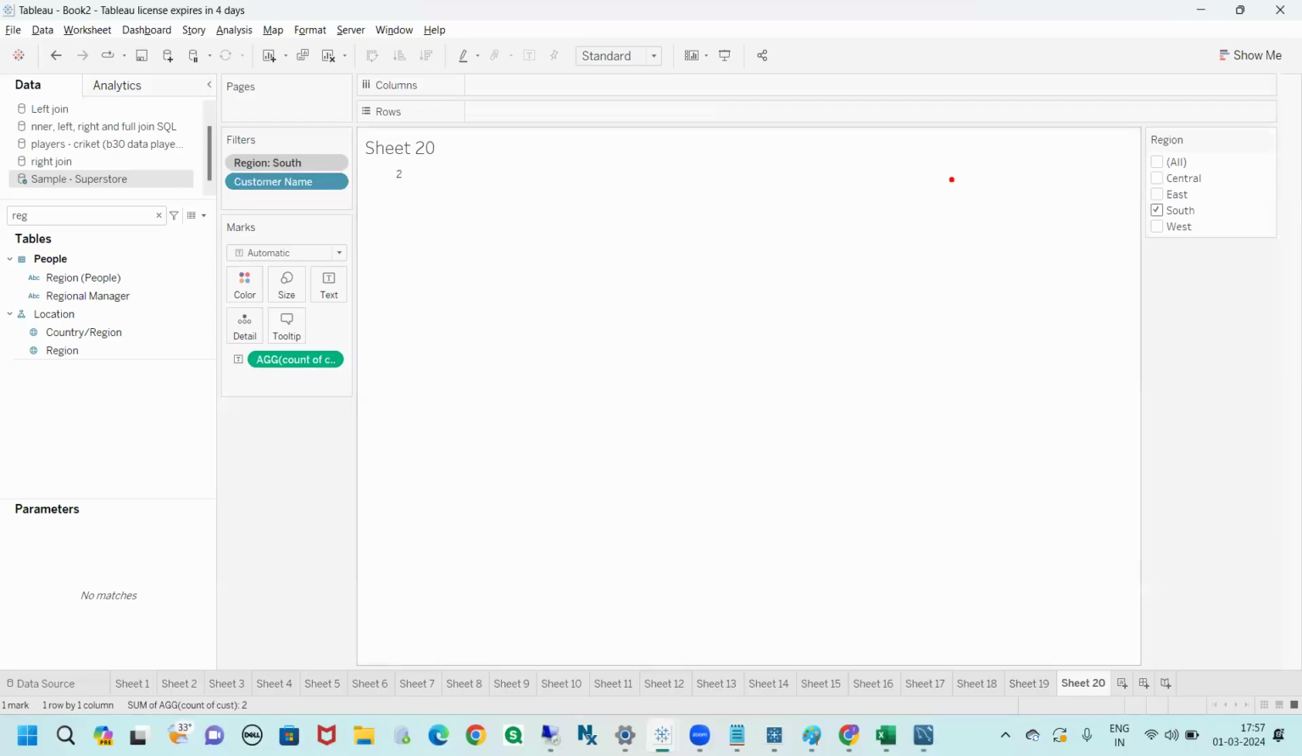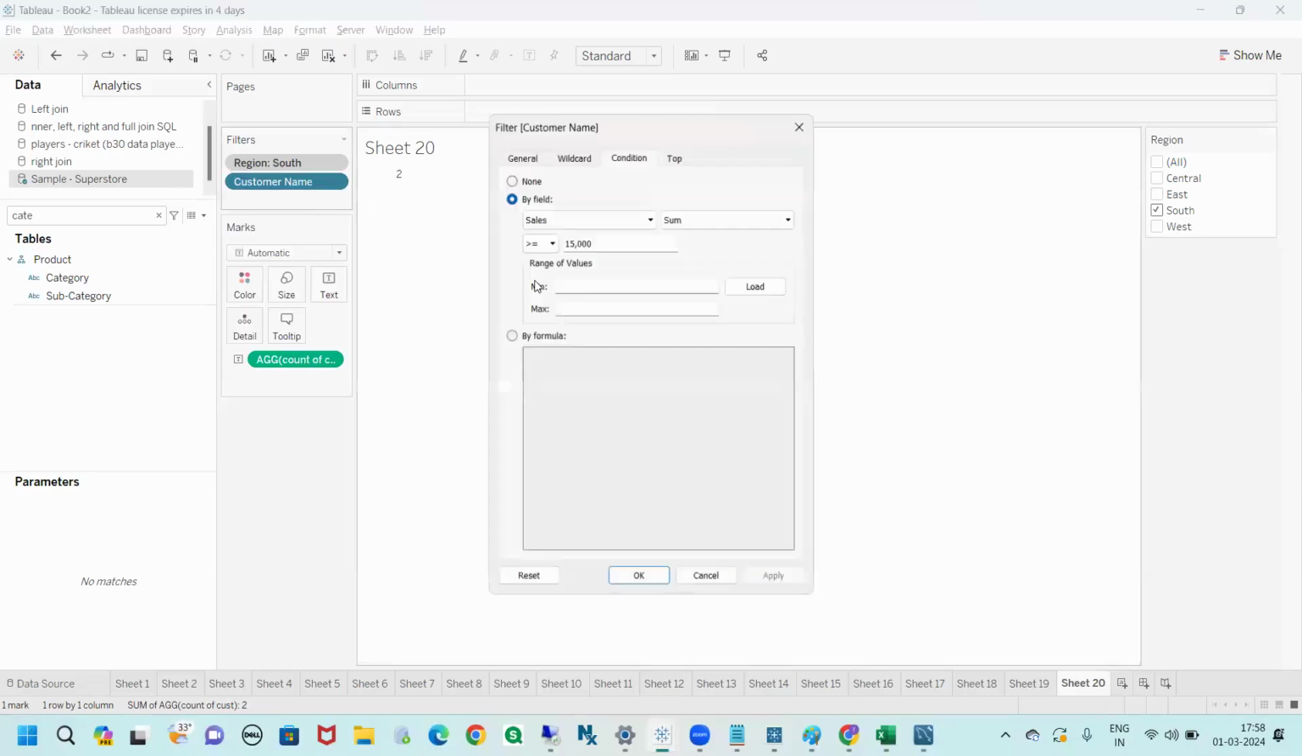But to achieve this requirement, we have to add this region filter to the context filter. Not only this one, even if you have any other filters, you have to add those filters also to the context filter, except one filter, the customer name. For this customer name only, we are applying the condition option. So except for this customer name filter, the remaining filters we have to apply as context filters.